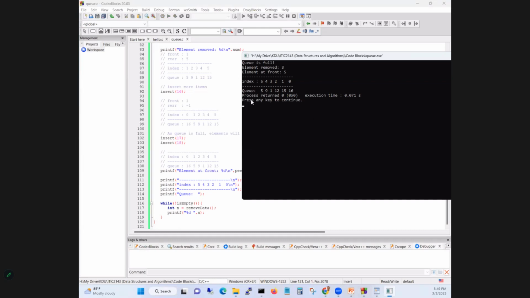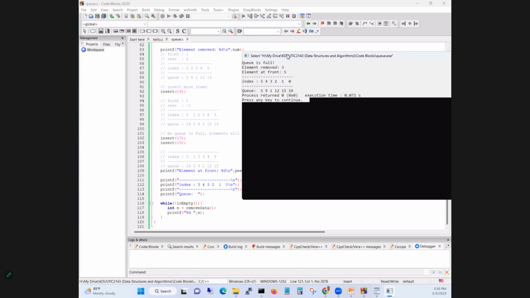And here also you can see the execution time as well. So this is the actual running time, the execution time. In seconds, 0.071. So this is the execution time of this program.